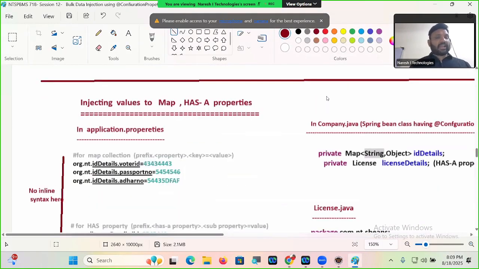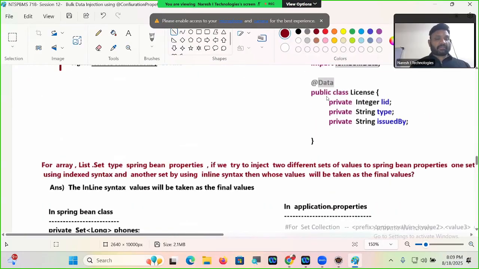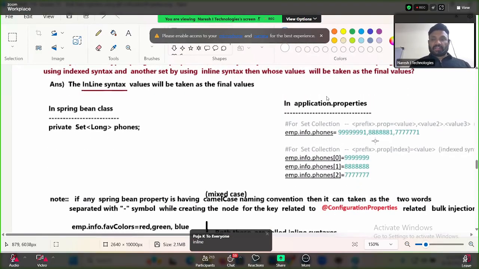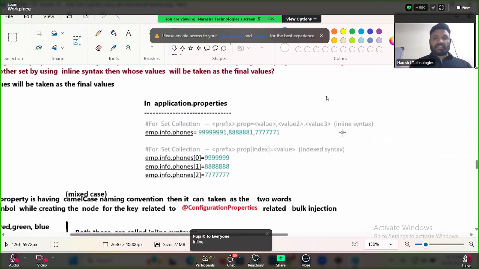How to inject values to map and has-a properties. For an array, list, set property, if you try to inject two different values, one by using indexed syntax and the other by using inline syntax, then whose value will be taken as the final value? The inline syntax value will be taken as final. Just now we discussed that, boss. Okay, this is inline syntax. This is inline syntax or not? This is inline syntax. This is what? Indexed syntax.